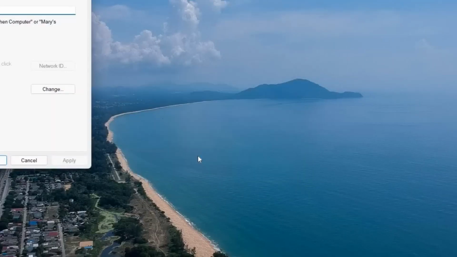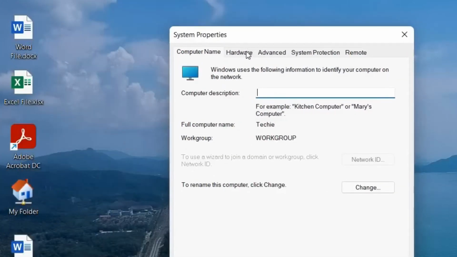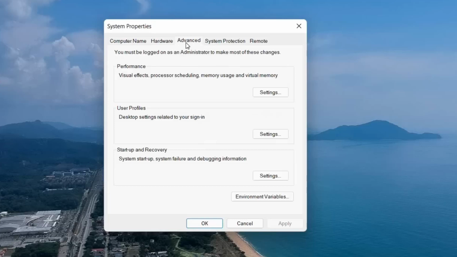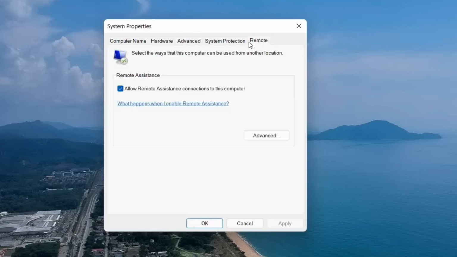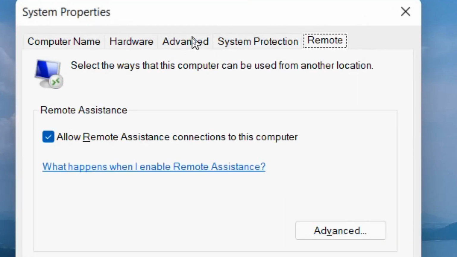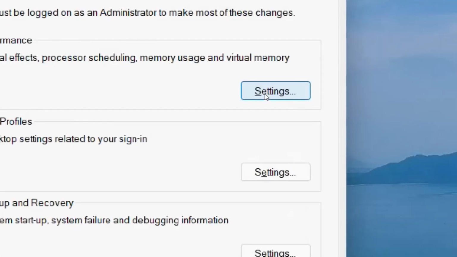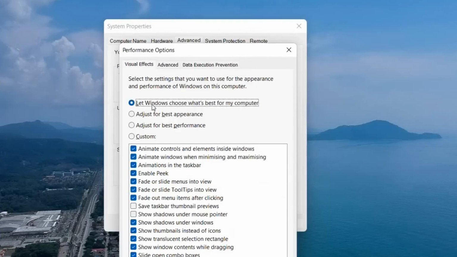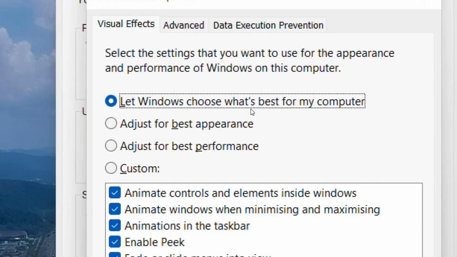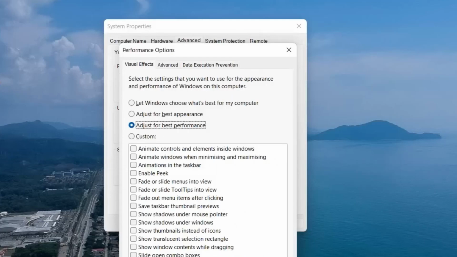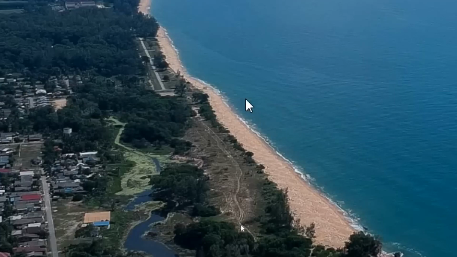Now here you have computer name, hardware, advanced, system protection, and remote. So here we need to go to this Advanced tab, and under Advanced we have this performance, visual effects, processor scheduling, memory usage, and virtual memory. So we need to click on Settings, and the moment you do that, you will see a window like this where you have visual effects. Let Windows choose what's best for your computer and select Adjust for best performance. Once you do that, just click on Apply and OK, and this will be done. Once this is done, you can simply click on OK, and we will move to the next step.